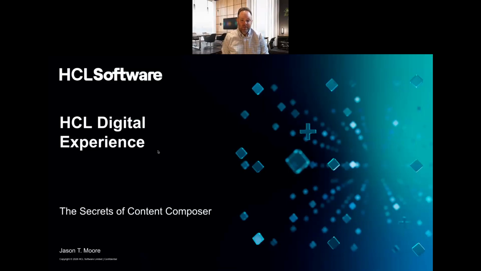So in this session today, we're going to be covering the content creation tool that we call Content Composer. This is an alternative experience to the traditional Library Explorer or Web Content Authoring portlet. Content Composer is a feature that is available when you have DX deployed on a Kubernetes platform, very similar to the digital asset manager.